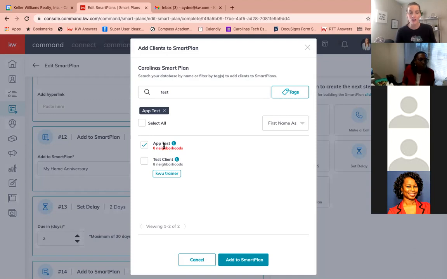So there's no address, which we know one of the main components of this smart plan is the monthly neighborhood nurture. So if I don't have an address for them, it doesn't know what neighborhoods to send them. It's going to send them everything else. It's just not going to be able to send them the monthly neighborhood nurture until I have a neighborhood associated, which is generally by an address. So you'll see that kind of flagging you right here as you're adding the contacts.